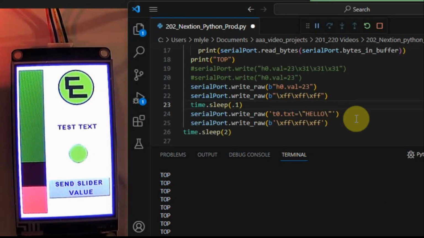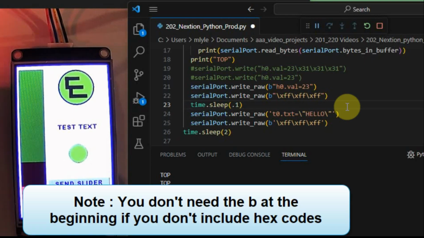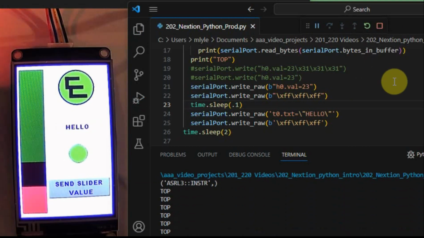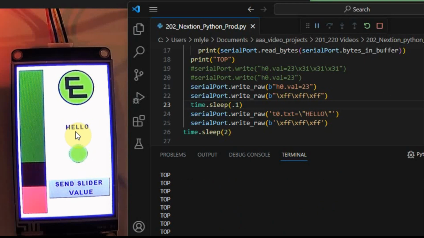So now I've added a line that's t0.text, and then we'll escape sequence out the quotes, so we can add quotes, because when you send an RS-232 or a serial command to the Nextion, and it's text, you have to include the quotes within the quotes. And you can see I do that there. And then we're going to follow it up with that XFF. So let's restart this and see if we change this text right here to hello. And you can see that we did.